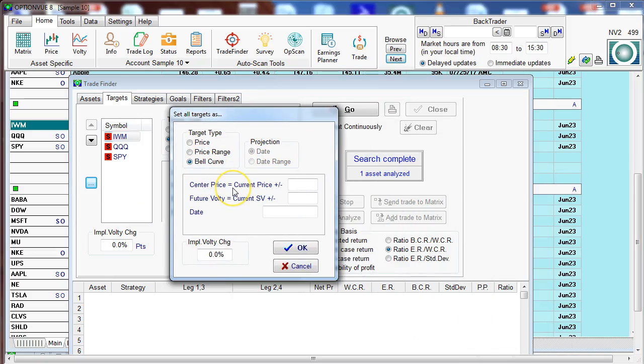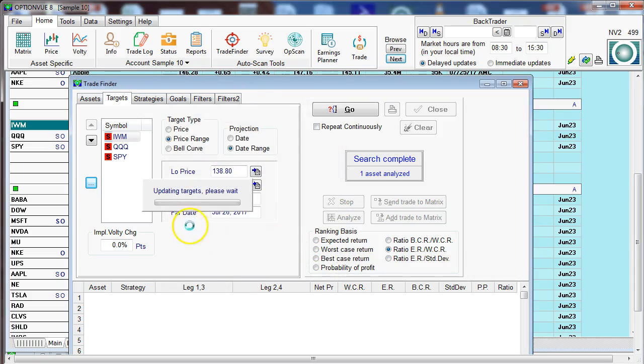And in this case, let's set all targets in terms of a bell curve. We could do it through price and price range, but let's do a bell curve. We're going to center each bell curve 5% to the upside. We'll make it equal to the current statistical volatility plus or minus 0. And let's go 30 days into the future for that bell curve. All right. Click OK. It's going to update all targets for each of these three right here.